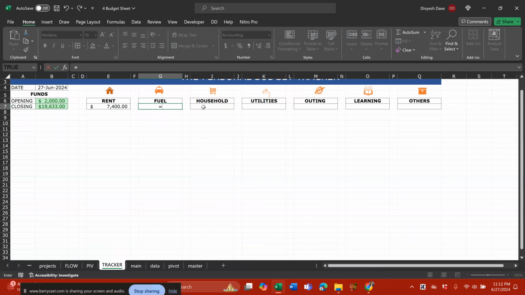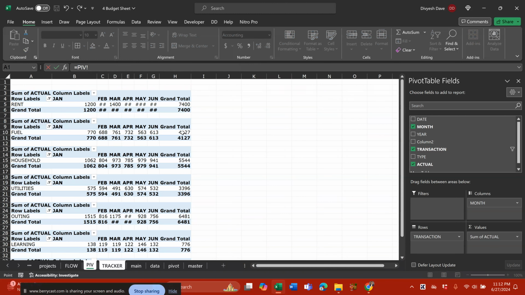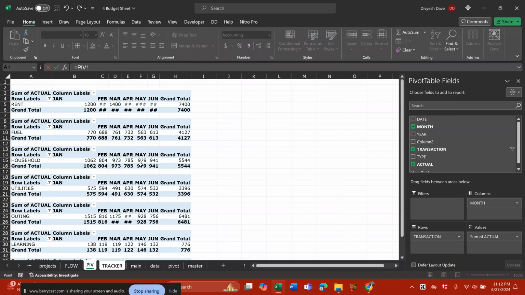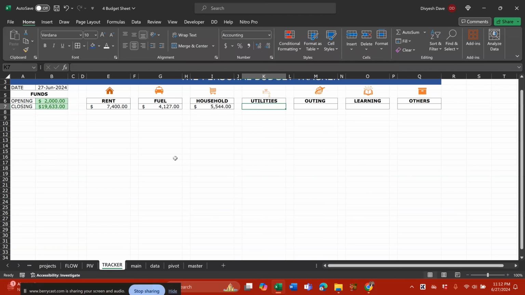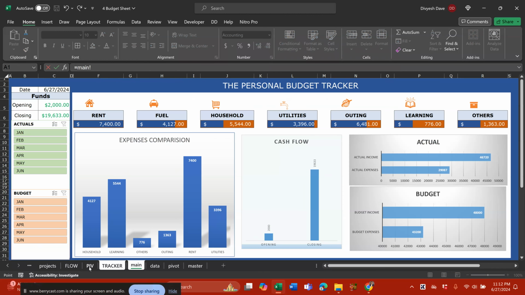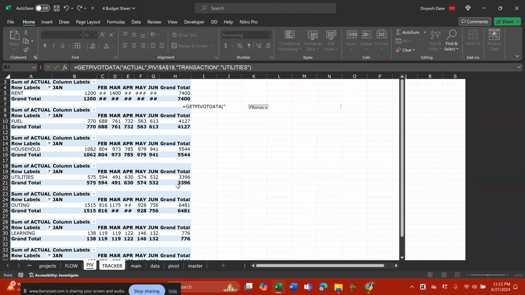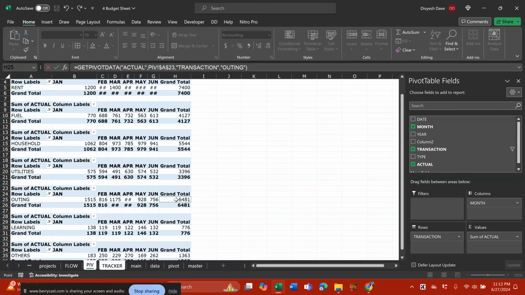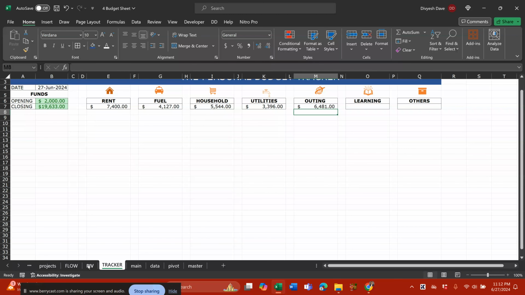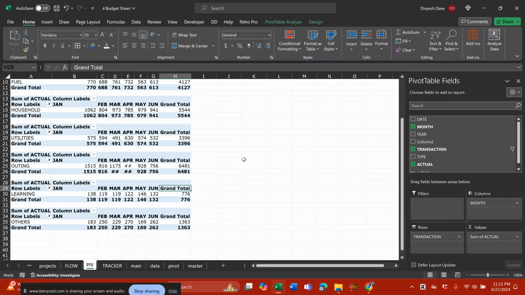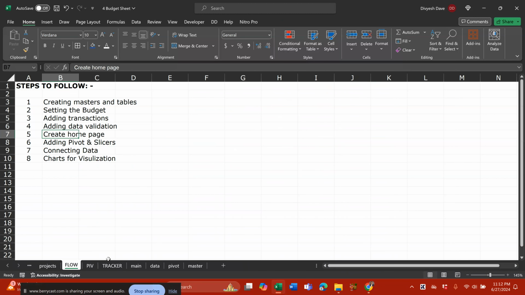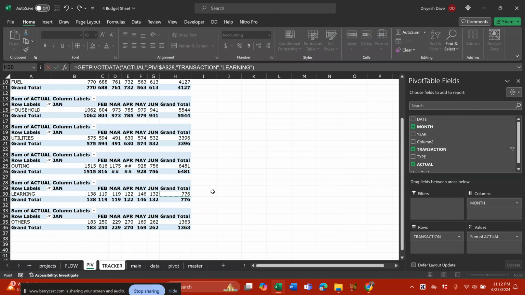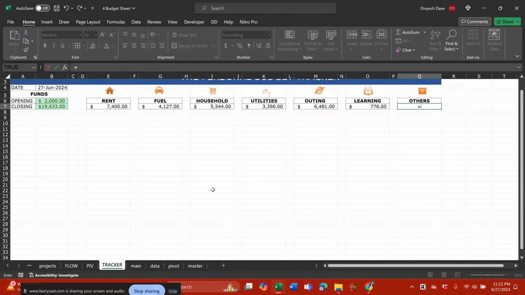And again, we will follow the same process. This is fuel. The next is household, and then we select it. Utilities, then outing, and then the learning. Learning is basically buying books and some courses for our knowledge upgradation, and others.